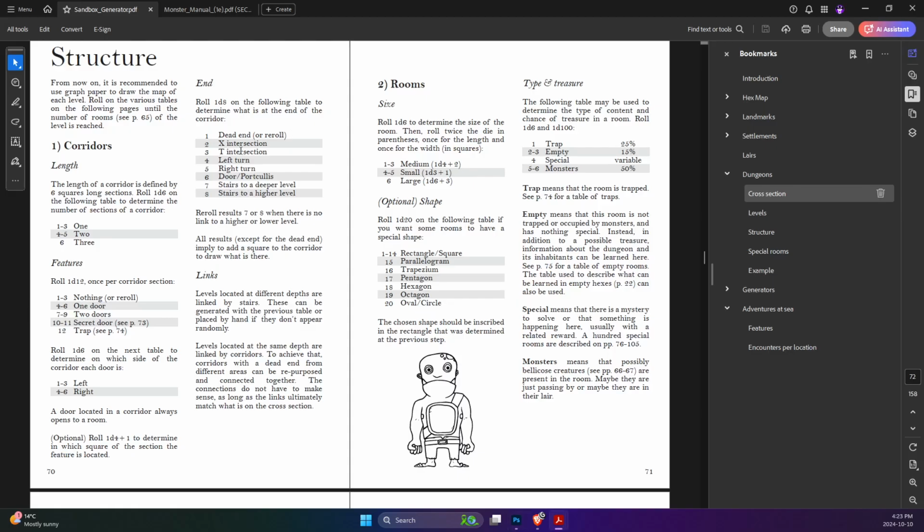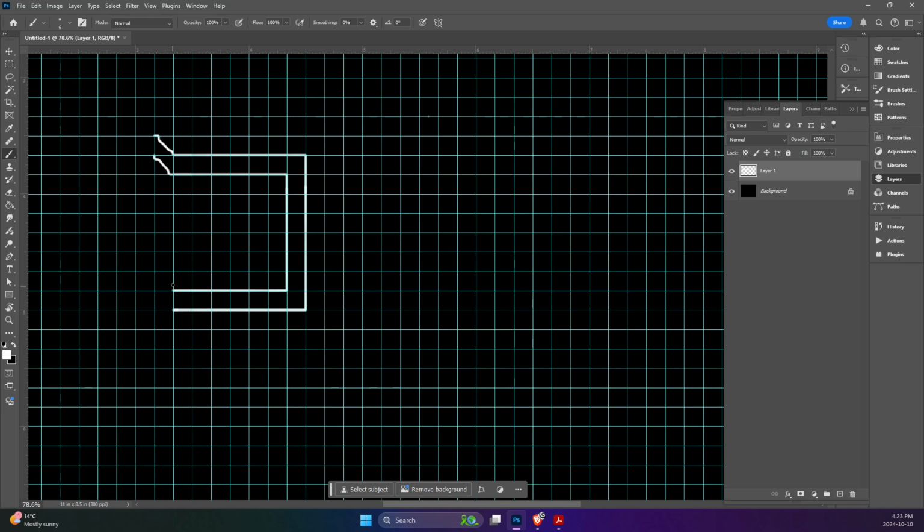And 3 is a T intersection. So I don't think this is actually the right way to do the T intersection here, because I don't want it to go back up to the stairs here. Okay, do T the other way. So yeah, we're just going to do a T the other way.